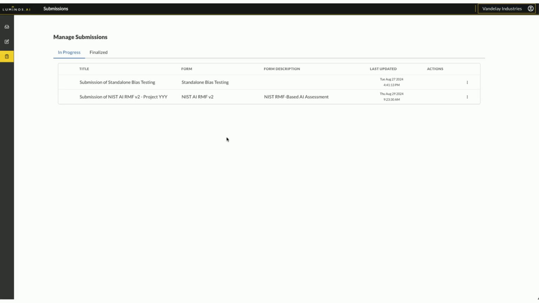In this video, we're going to look at editing a submission on the Luminos.ai platform. So again, in the Luminos platform, a form is a template for a standard package of information you would want to collect about evaluating a given AI project or initiative or iteration. And a submission is when you actually use that form to do the evaluation.